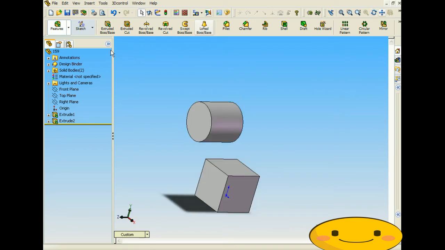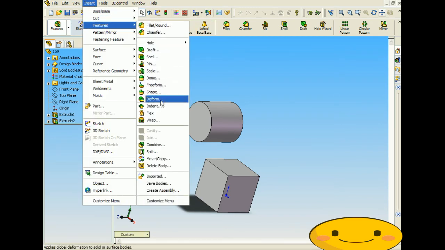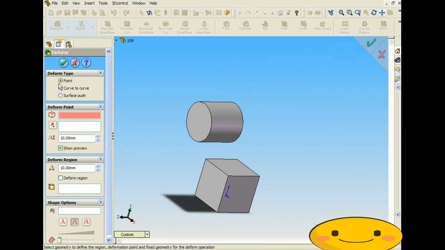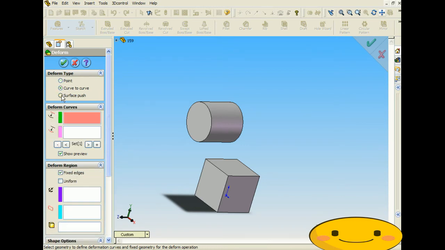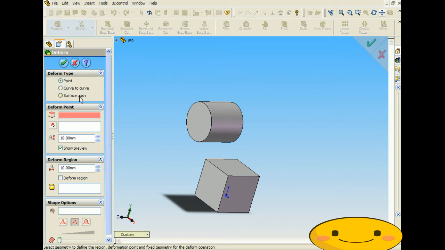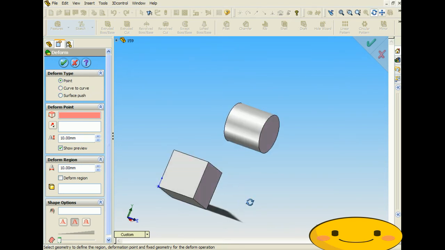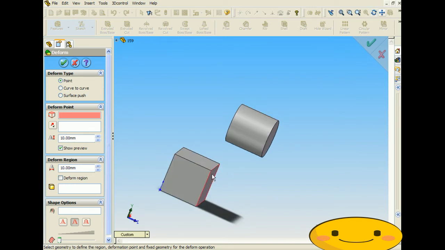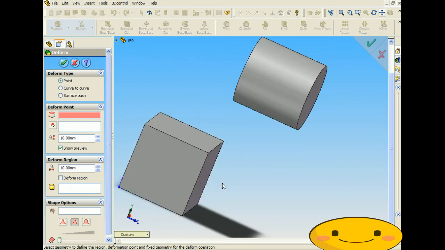So to find the Deform point feature, what you have to do is click Insert, click Feature, click Deform, and on the side here you're going to have Point, Curve, and Surface Push. For this one we're going to be using the point. So let's click the point, and to start off let's do a deform on the cube. So what you have to do first is click a point that you want to deform. It can either be on an edge, on a surface, it can be anywhere.